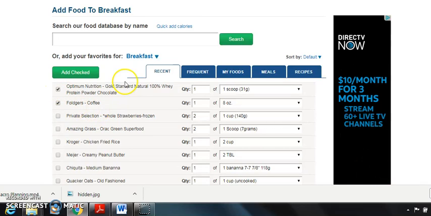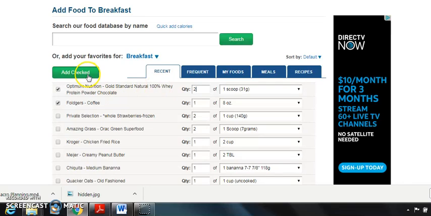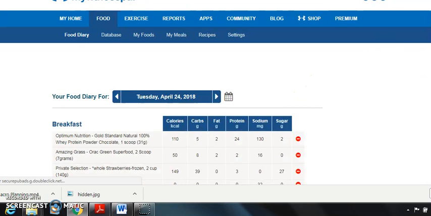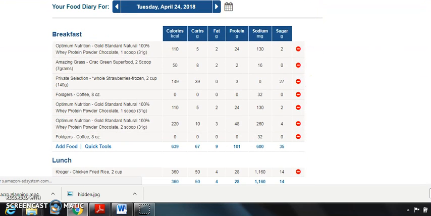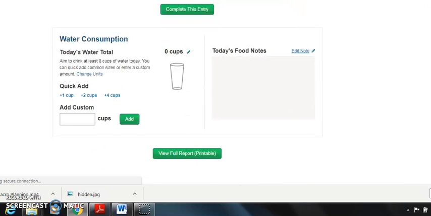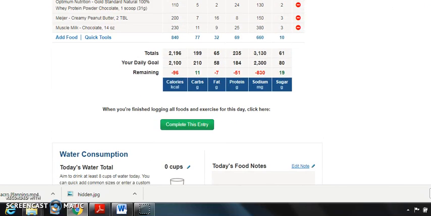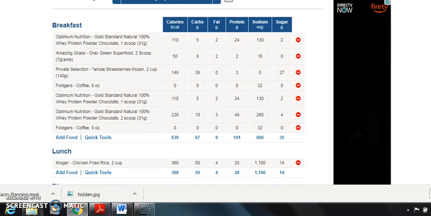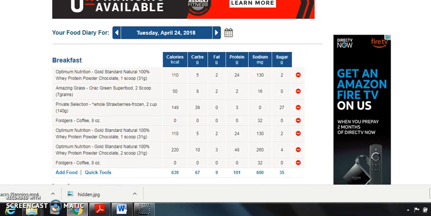Let's say I had that with protein powder, but instead I had two. All right, so I would go add checked, and boom, there it is again right down here. All right, and you see that obviously that put me up quite a bit for the protein. That's how the numbers changed, just because of the two scoops of the protein powder.